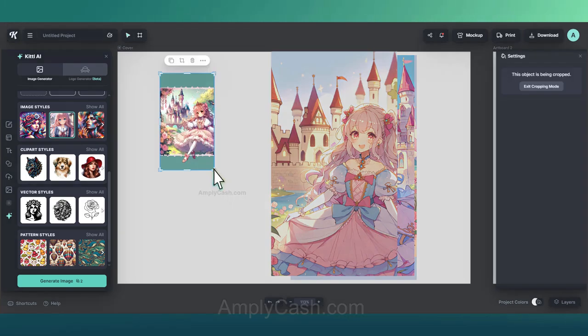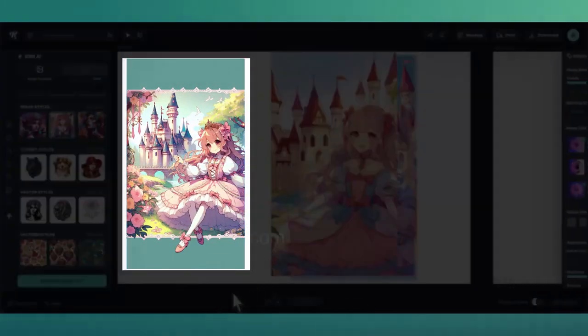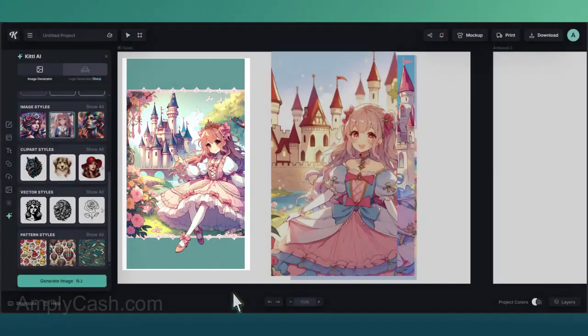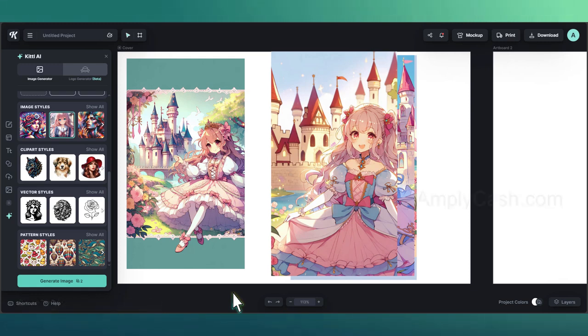After a couple of tries, I finally get this one. I don't want to make this tutorial longer, so I will go with this one. You can keep trying or maybe add more details to your prompt, like an illustration of a princess standing facing the camera with a castle in the background, or something like that.